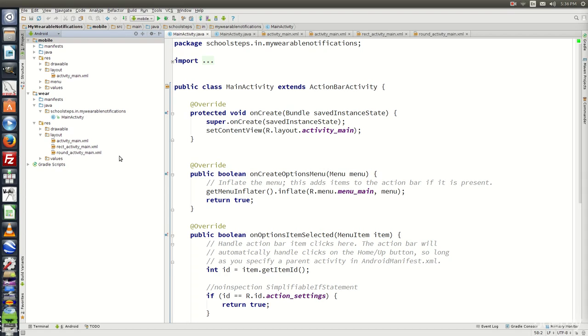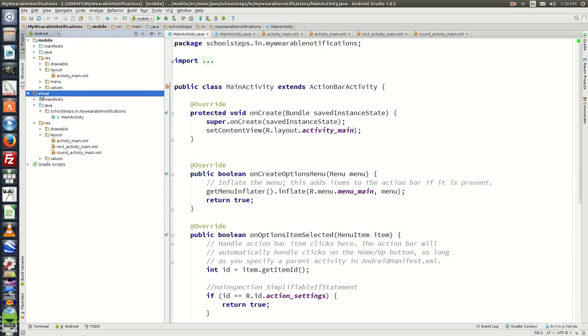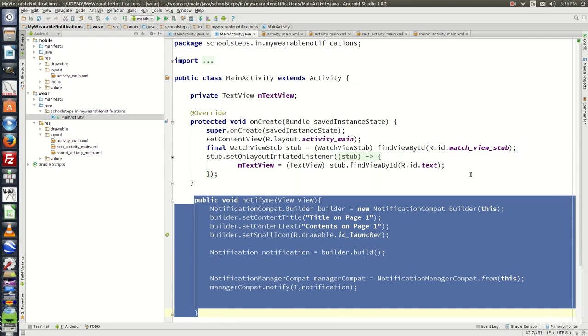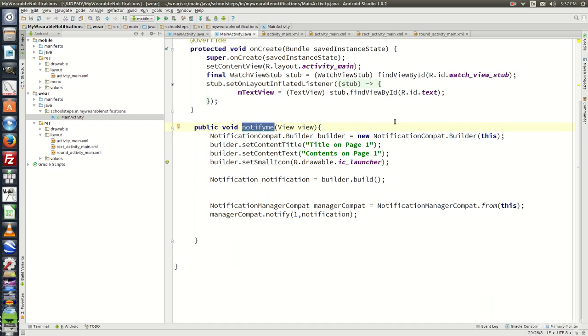Open Android Studio and open the project on which we worked last. Go to the Wear module and under the Wear module, open the main activity which is right under the package. Open main activity and open the notify me method on which we worked last.